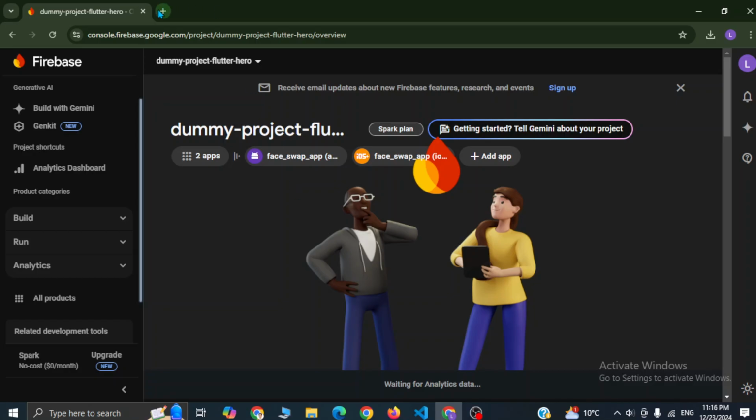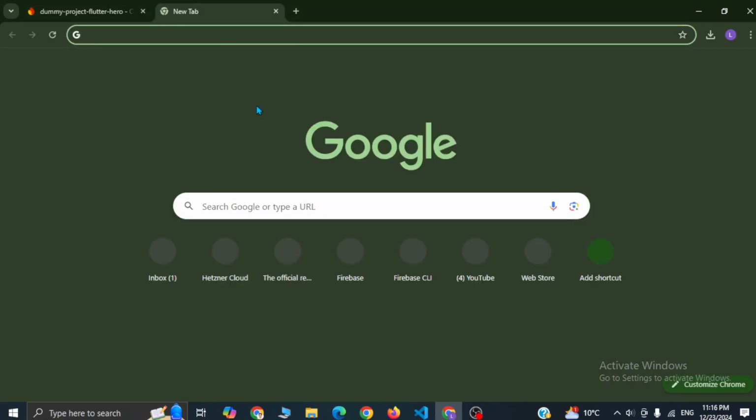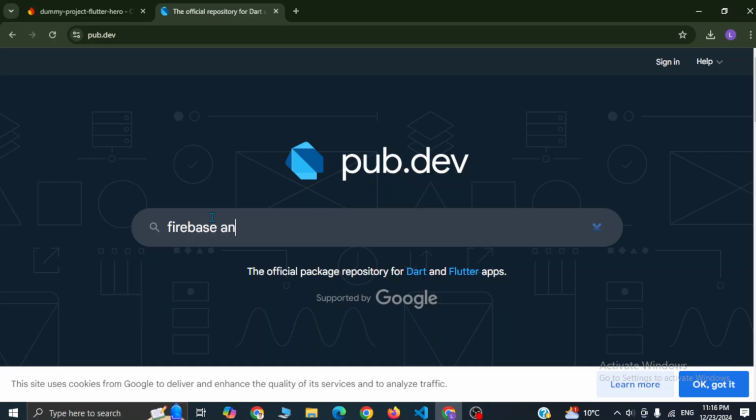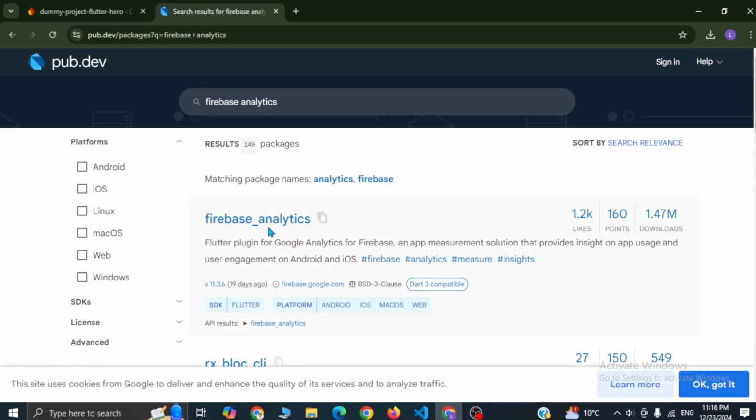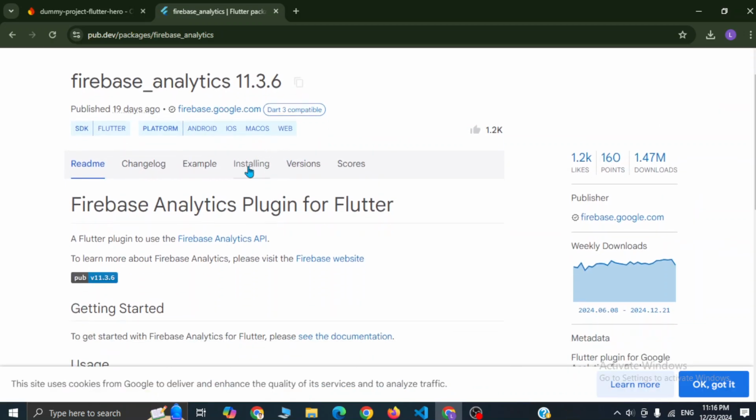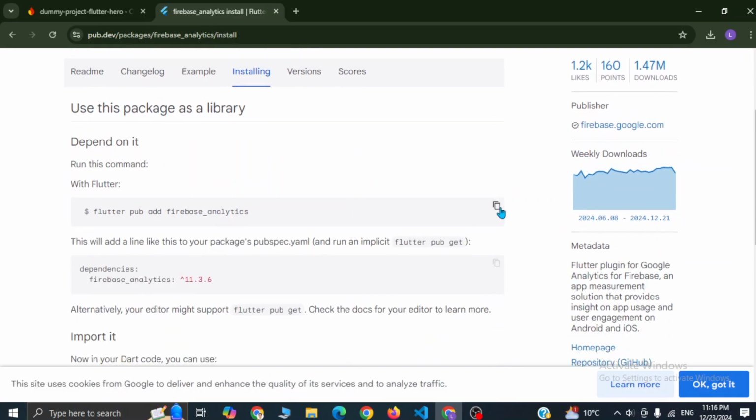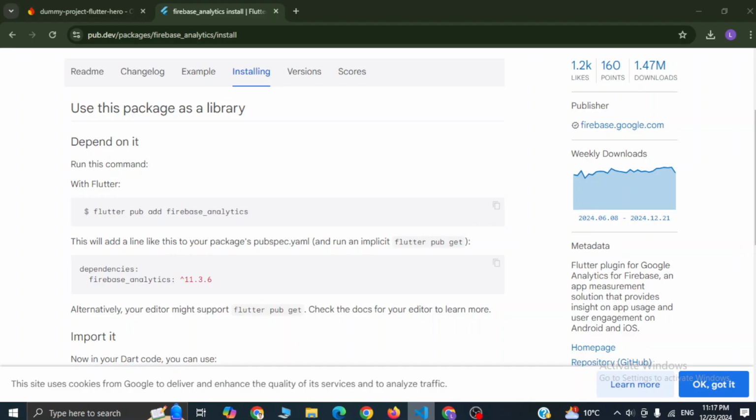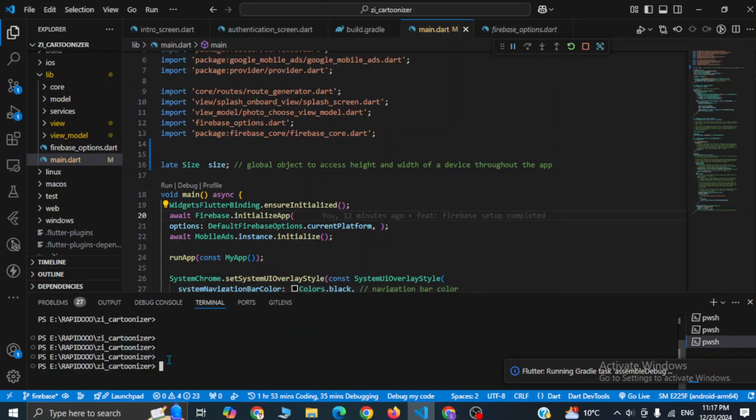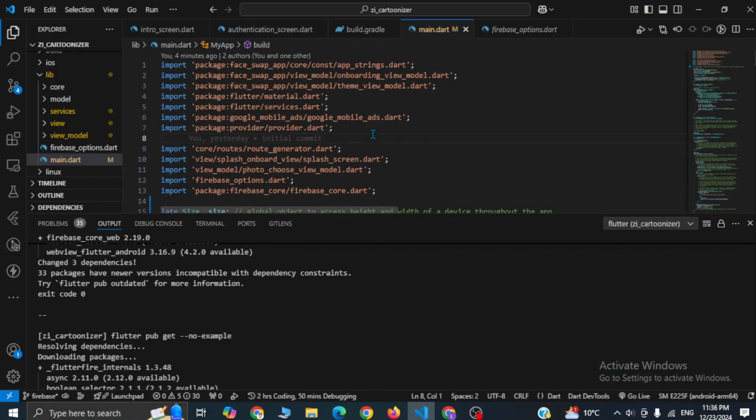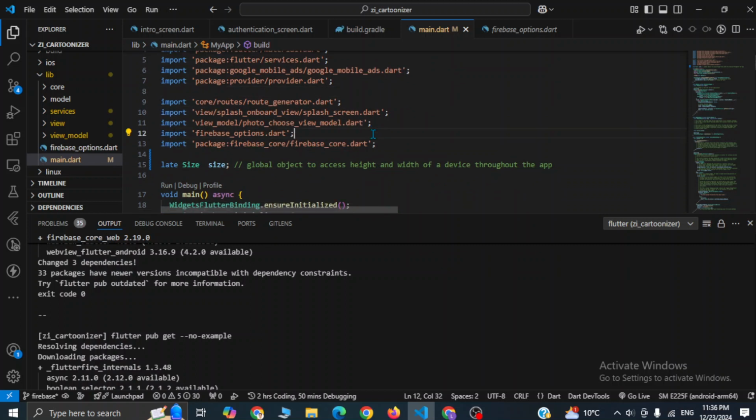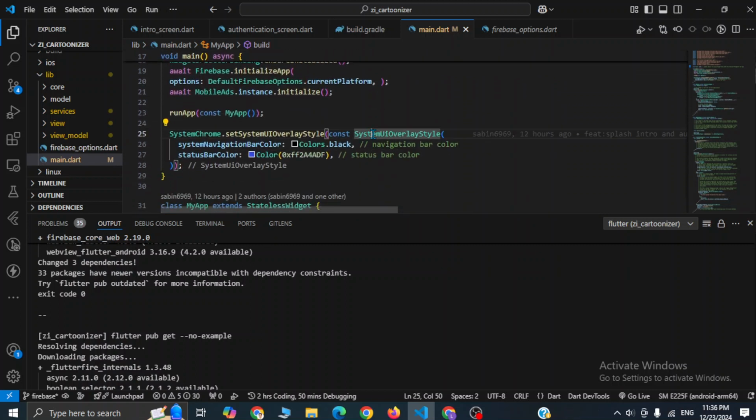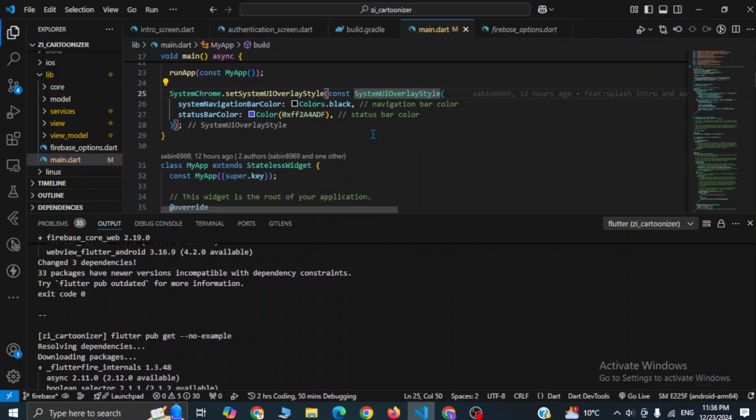Okay, now go to pub.dev and search for Firebase Analytics. And then simply go to the installing tab and install the package in your project. Simply copy that link and paste it here in the terminal. Once the Firebase Analytics package is installed, we have to set up a few things like enabling the analytics data collection, and we have to add Firebase Analytics in Navigator Observers inside our app.